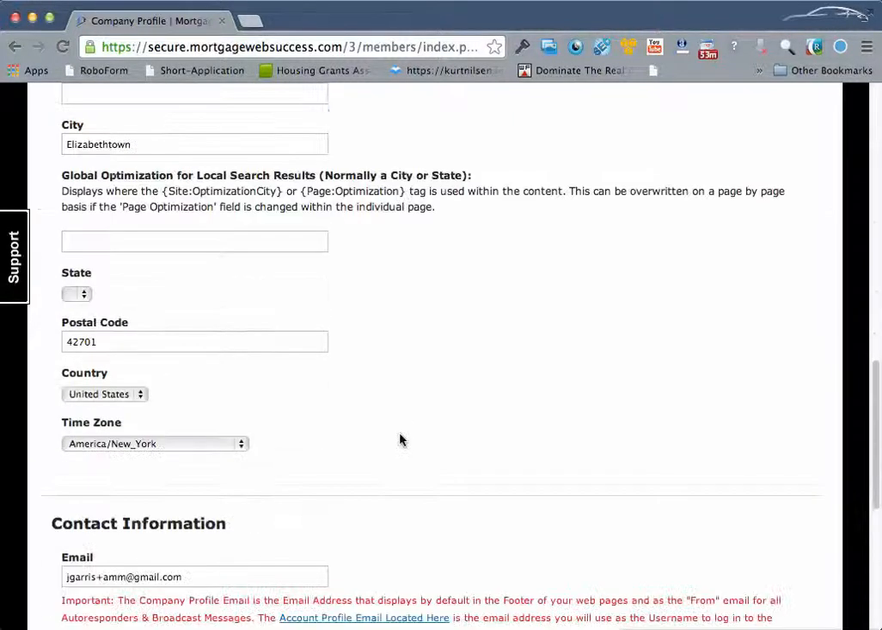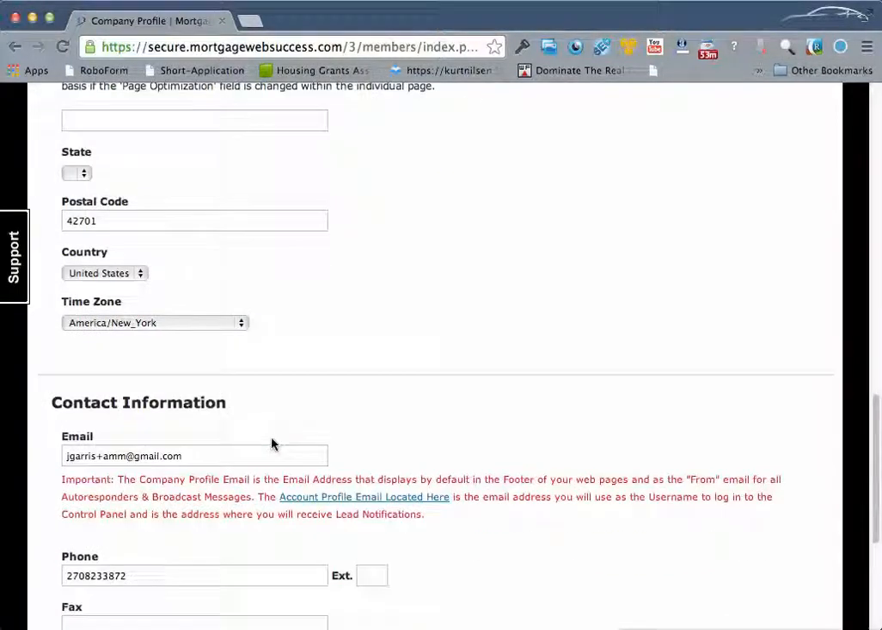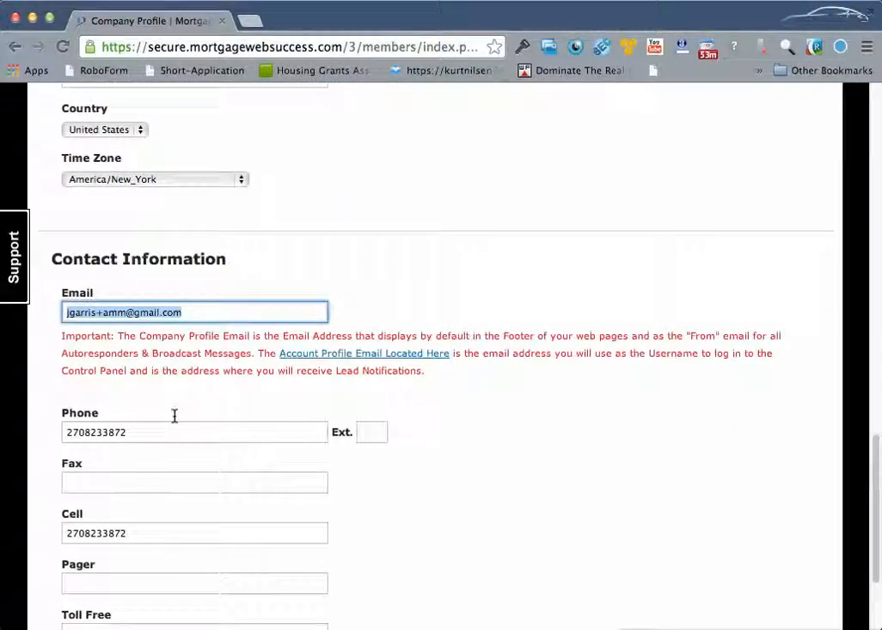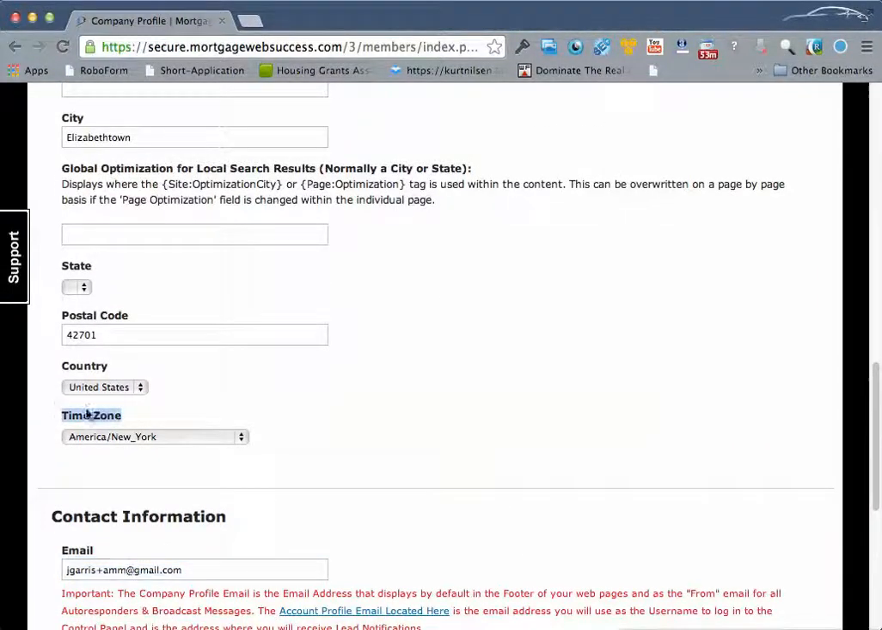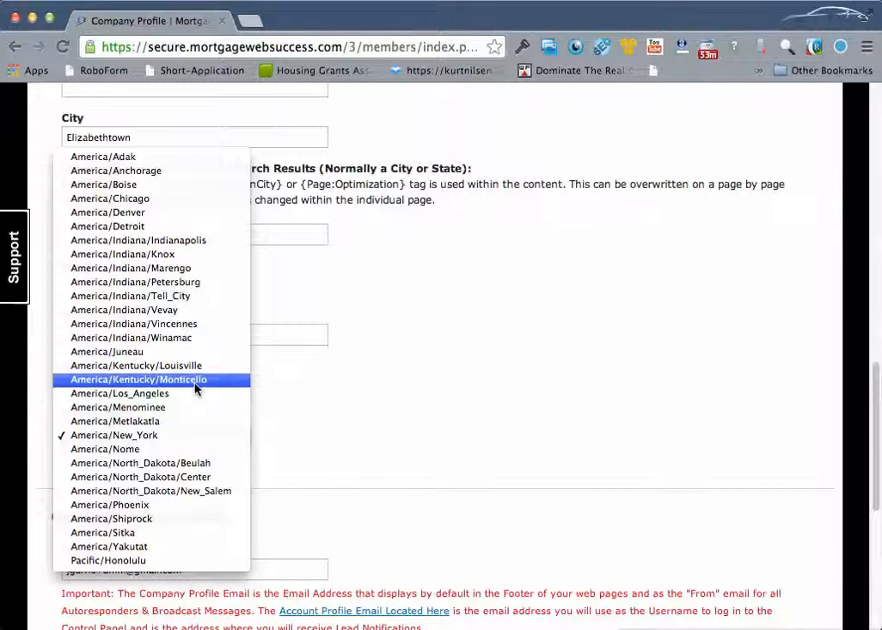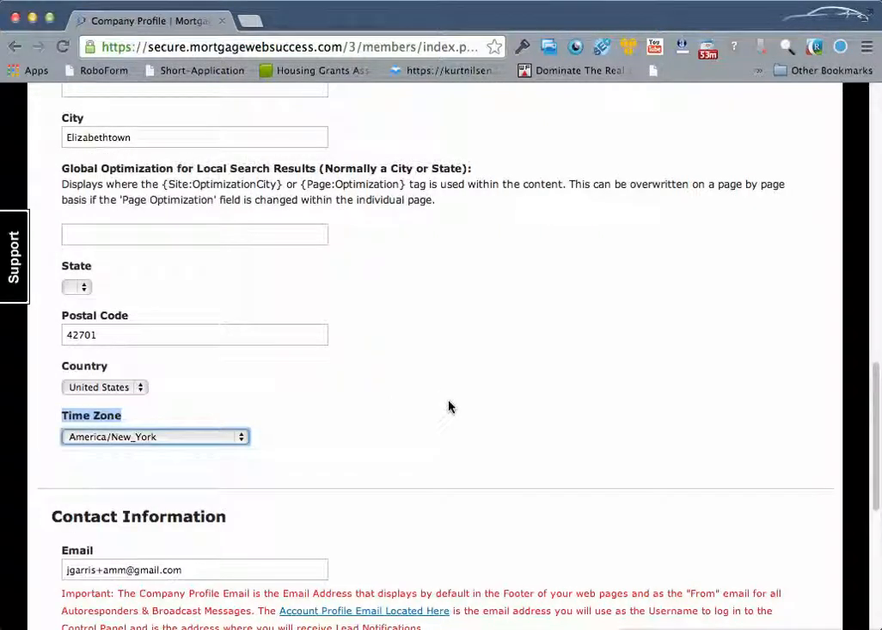This is the information that will be displayed on your actual system, as well as the email address that will be displayed on those actual pages. Phone number, cell phone number also. One other thing you'll want to make a change to is the time zone here. You want to change your time zone, which will automatically update on the page as well, so you don't have to worry about changing the actual time from Eastern to Pacific or so on.